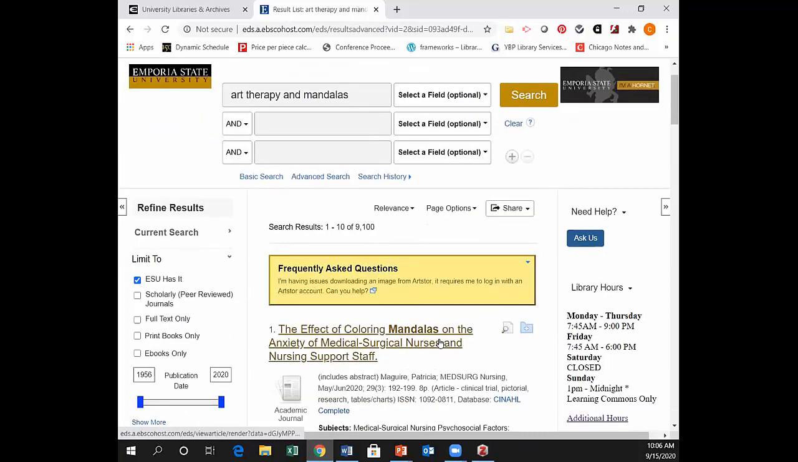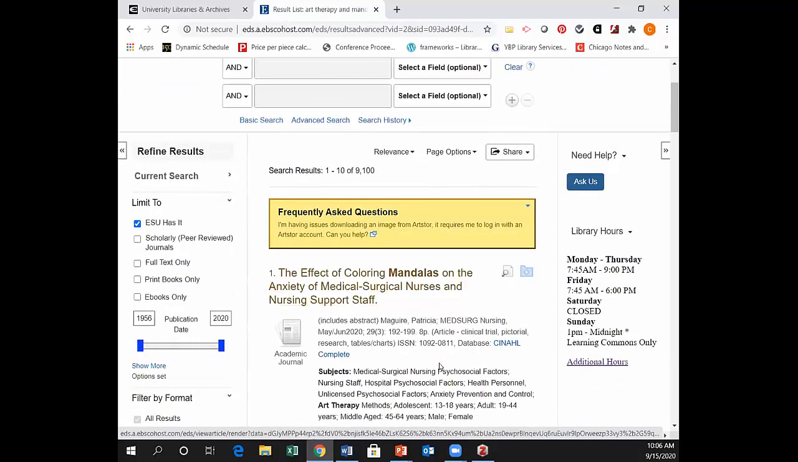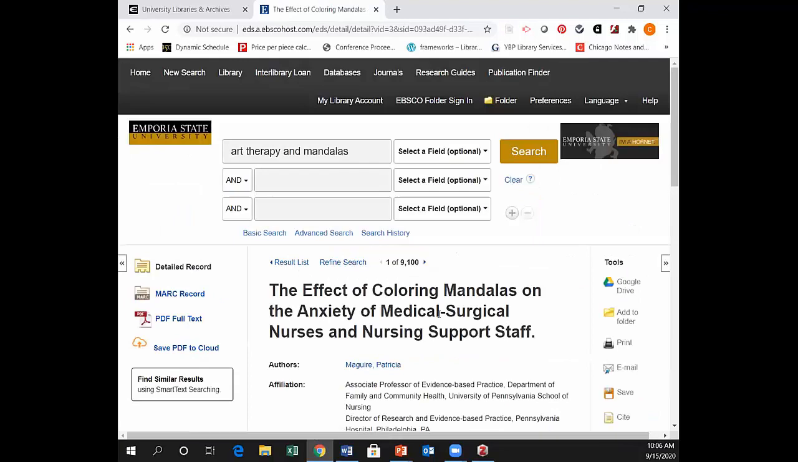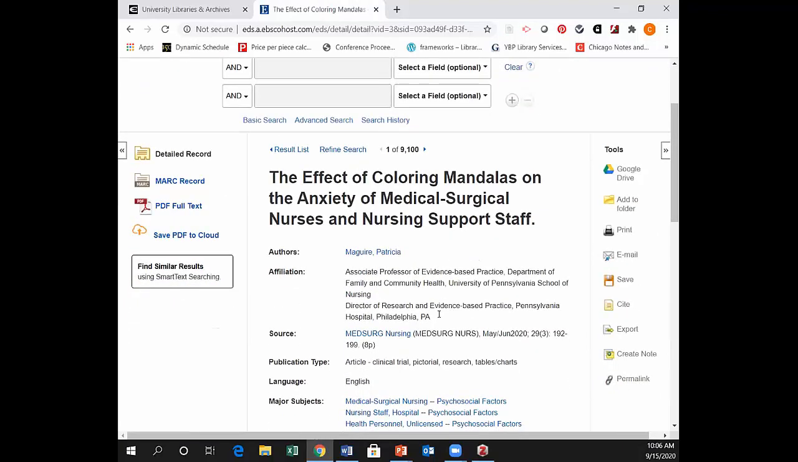And since I didn't limit my search in the Discovery Search Catalog, I'm getting articles as well as books, but that's okay for what we want to do right now, because this is going to give me a good opportunity to show you how Zotero works. I'm going to click on this first one. This looks rather interesting. It does have the PDF full text available.